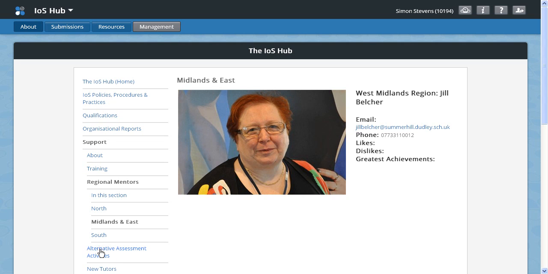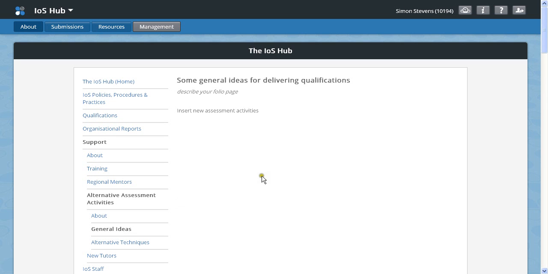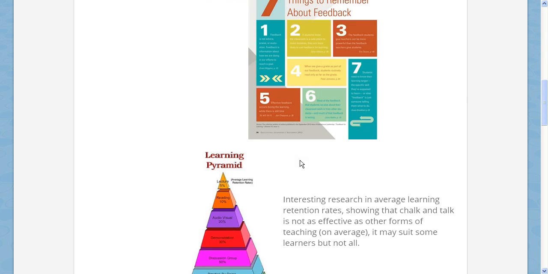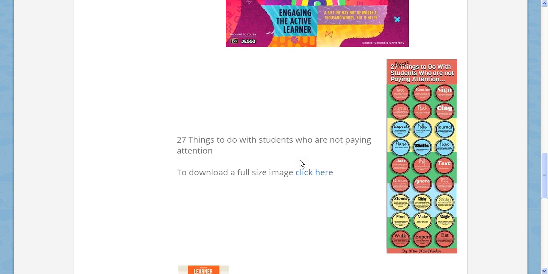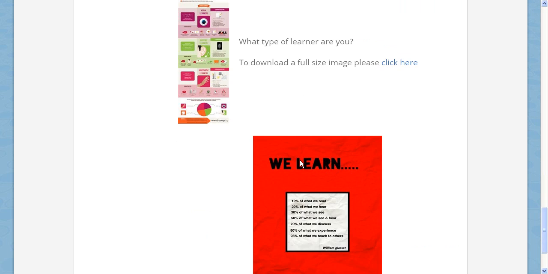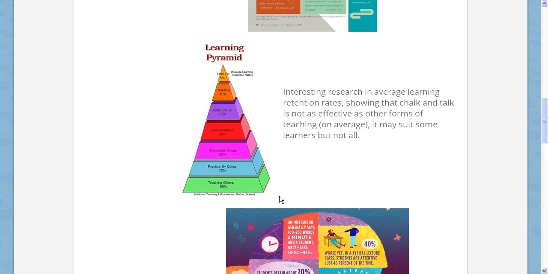Another area which we've developed in the last few weeks prior to launch is an alternative assessment activities area. So we've got two kind of areas here at the moment. We've got a general ideas area, and you can see down here that there are some little ideas on feedback and some interesting infographics on delivery styles and things to do. There's a good example here, 27 things to do with students who aren't paying attention. So some little hints and tips there, some information on learner guides and learning styles. If you want to see the bigger versions, you can download by clicking the link on the right hand side.